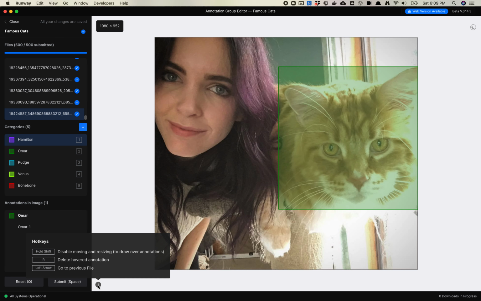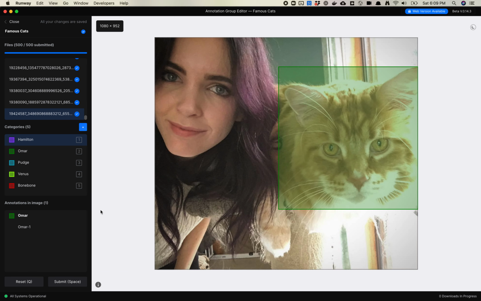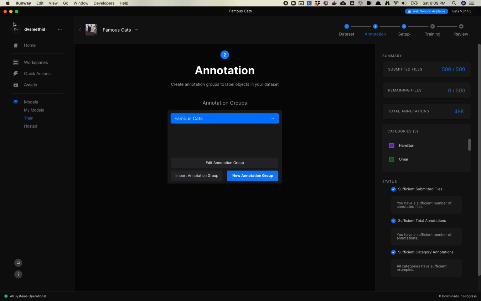Hovering over an annotation and clicking R will delete it, and then left arrow will go backwards to a previous file. So some helpful hotkeys here if you're interested in being a little more efficient. All right, so now that we finished our annotations, let's go back here.